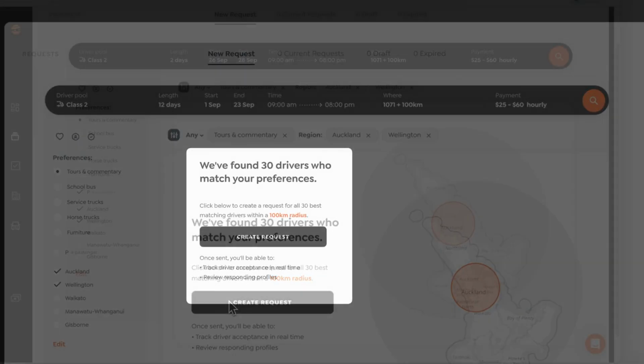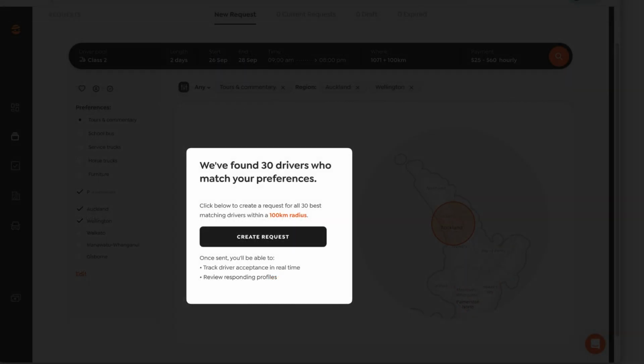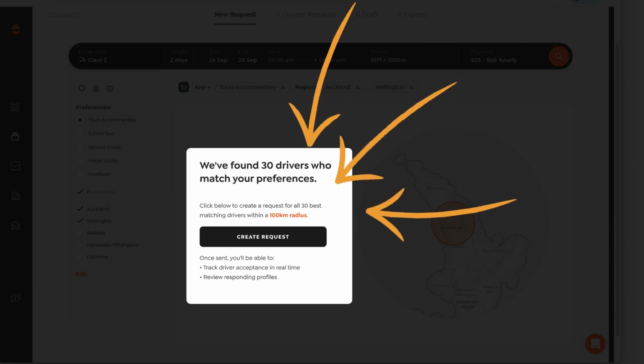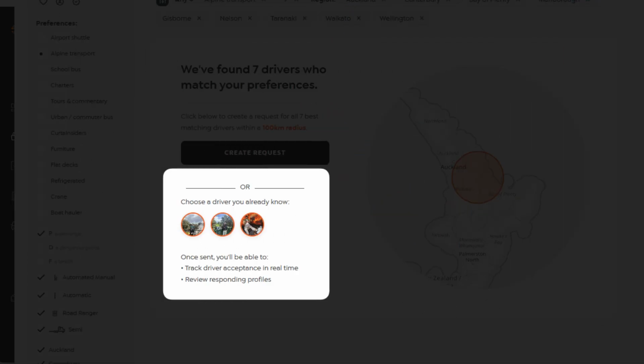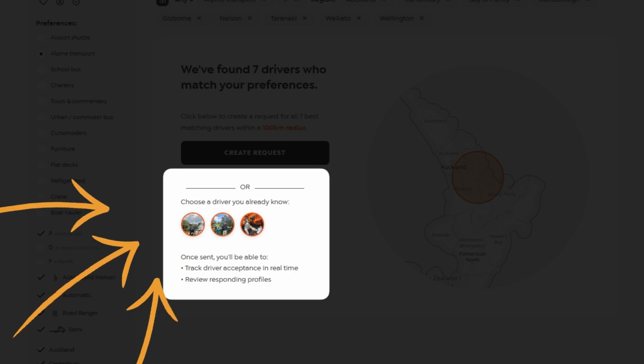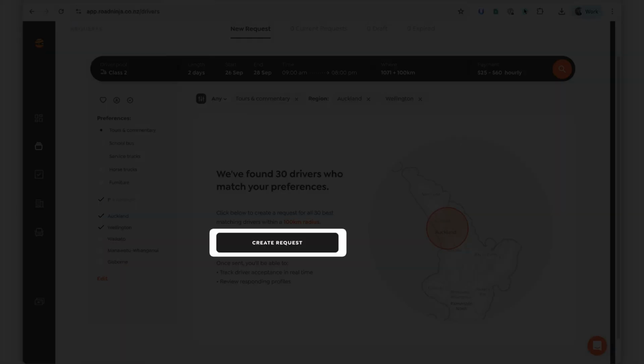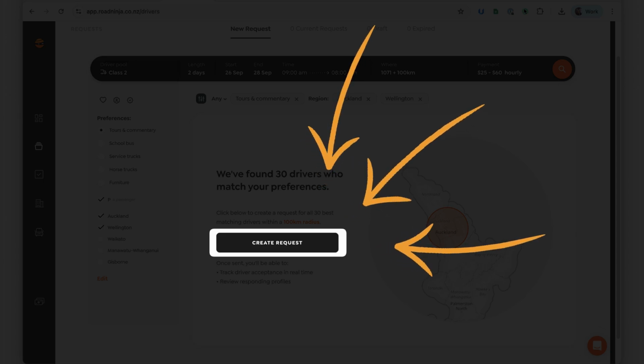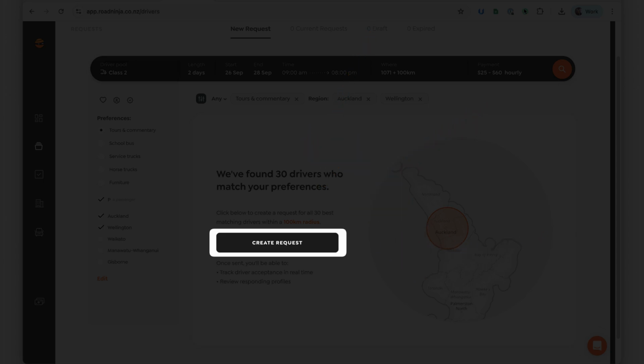You now have two choices. Send the request to all matching drivers, or you can choose a driver you have already worked with if they're available. Clicking Create Request doesn't send the job out just yet. It takes you to the next screen to fill in the specific job details.